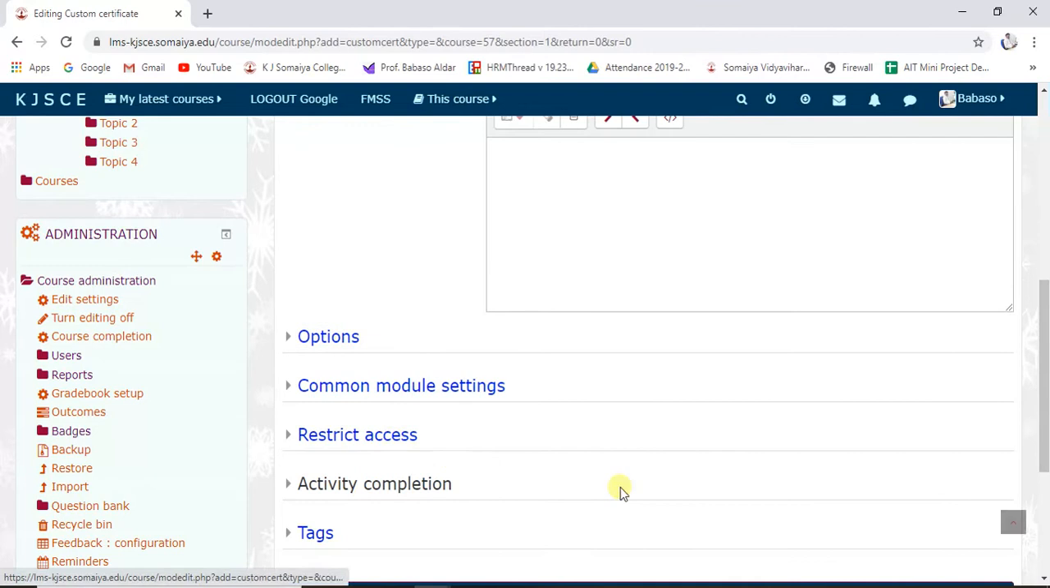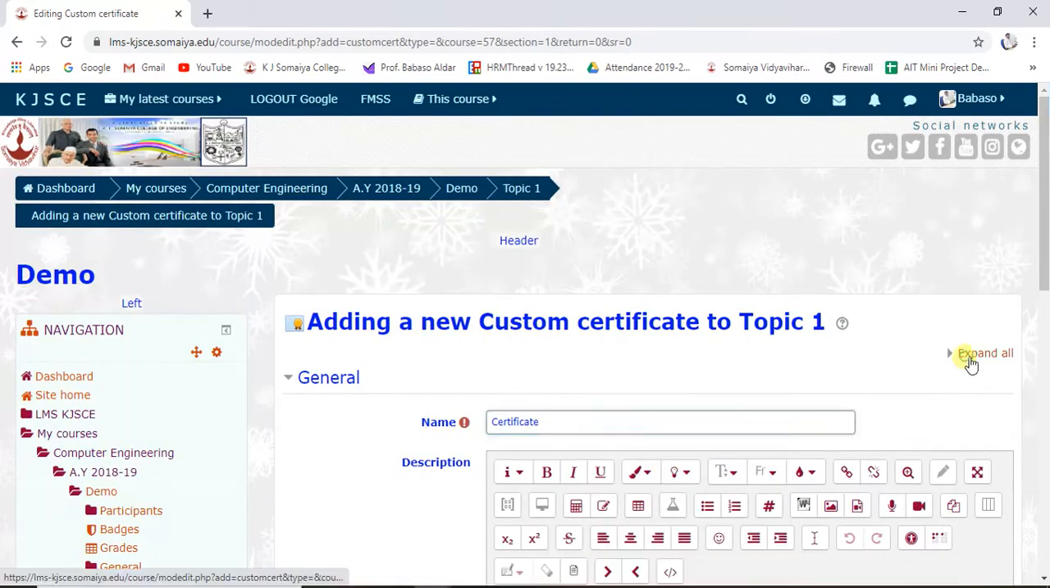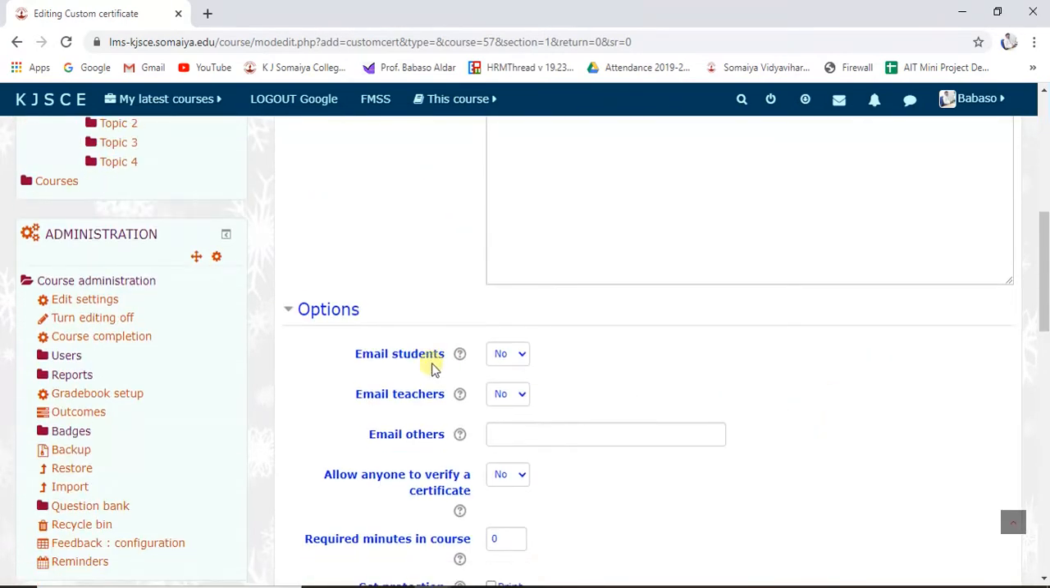We have a number of options here. Okay, so I'll expand and see. We want to create the mail, we want to send the mail through our system. So once the certificate of that participant gets generated, the mail will immediately be sent to the participant, right?